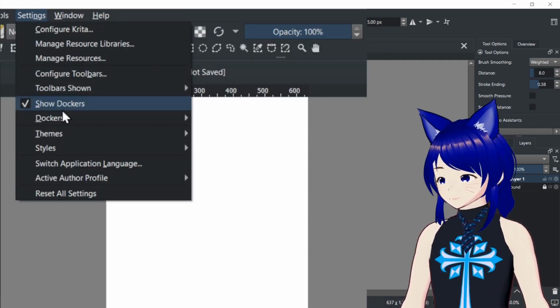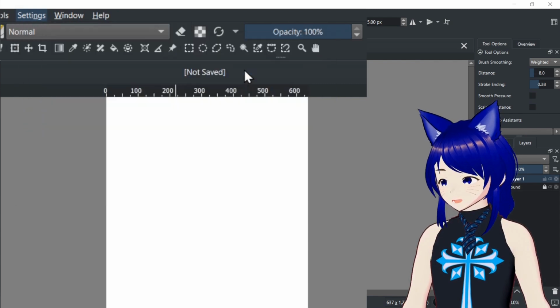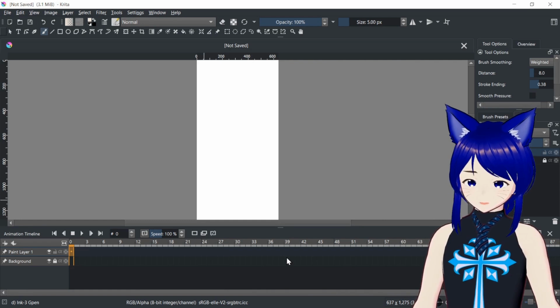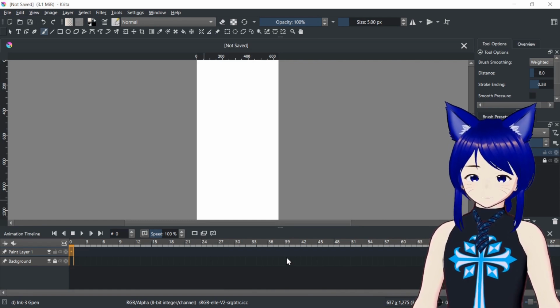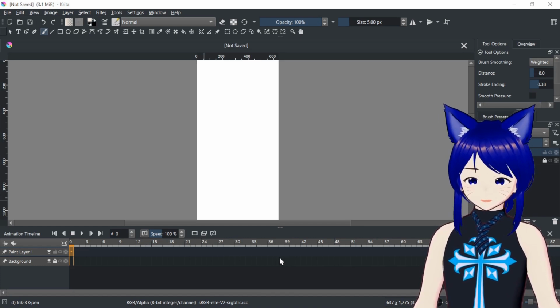One is you can come into settings, you go to Dockers, and I go to animated timeline and bring this up, and then you can create keyframes. Now I have not learned keyframes yet, but subscribe for future videos for when I do learn keyframes, because I will make a video on it.